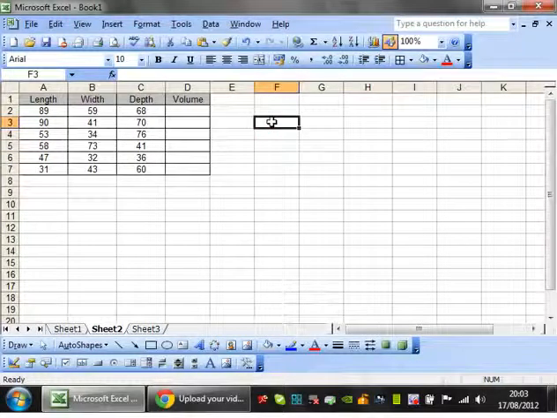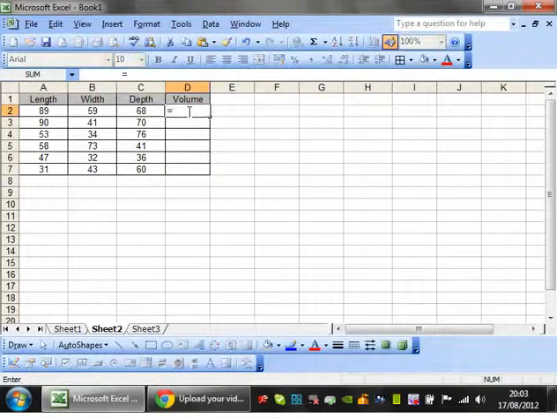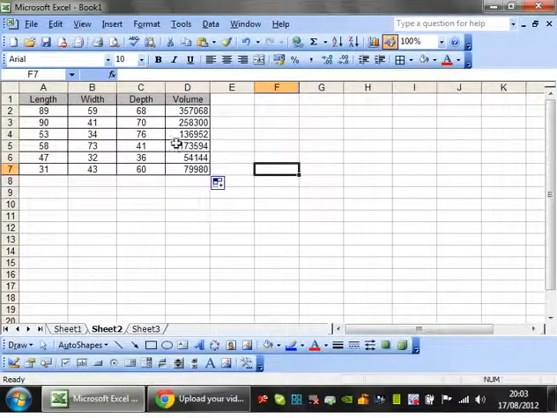This tutorial is going to teach you how to create your own formulas essentially by defining them using the define feature. So what I've got here is just a table with length, width and depth of some boxes, and we're going to work out the volume of the boxes. Normally you just do equals that times that times that, and that will give you your volume. My volumes are huge in this case, but that's not an issue. So this is the formula that I want.